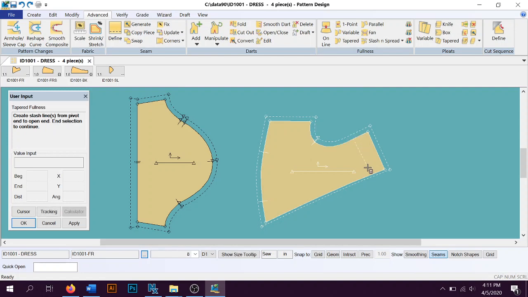I'm going to bring this line over to that seam. I'm going to click. So it says we're going to hit OK. Now select location to remain stationary. We're going to select this line right here. Select internal lines to move.